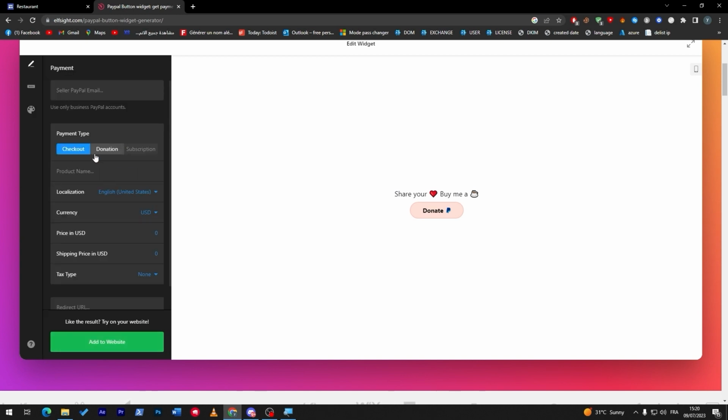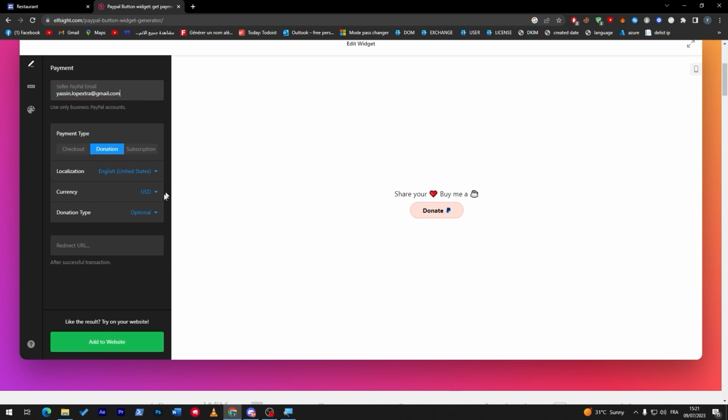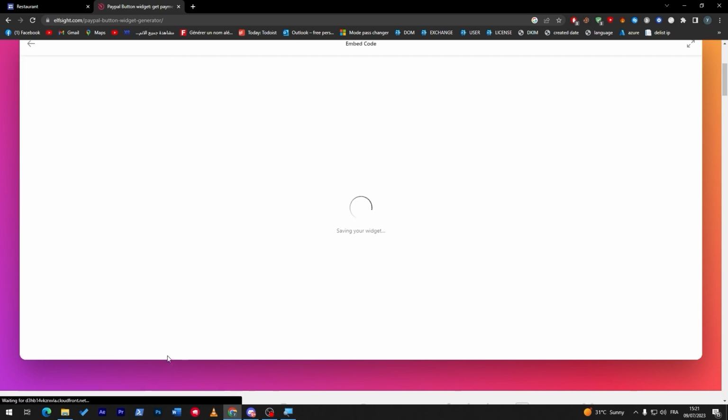So here we go, continue with this template. I want it to be, for example, checkout. You can choose it to be a subscription or a donation. So let's keep it as a donation. Here, for example, is the seller payment email. So let's put this over here. Here we go, and just like that, let's click on add to website.